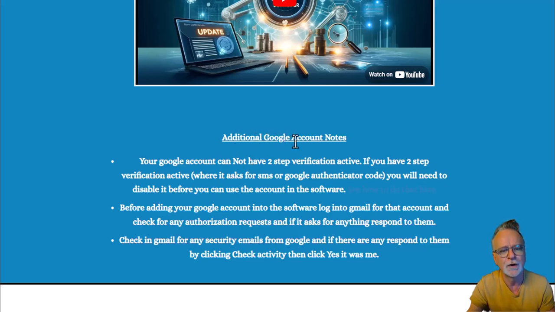Additional Google account notes. Your Google account cannot have two-step verification active. If you have two-step verification active where it asks for SMS or Google Authenticator code, you'll need to disable it before you can use the account in the software, because obviously our software cannot pass the two-factor authentication.